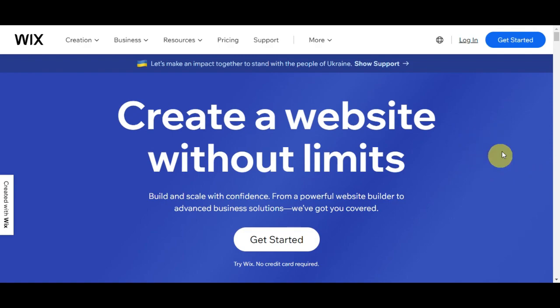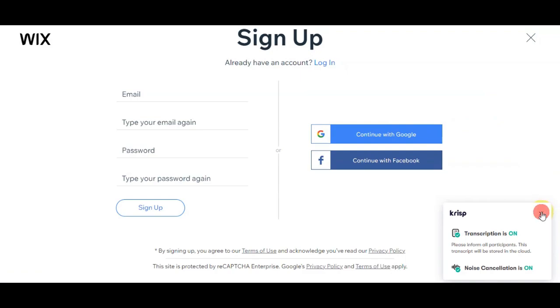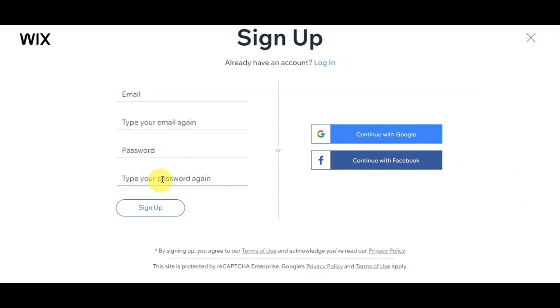Now, for us to be able to get started on this, simply click on the Get Started button in here. Now you'll land on the sign up page. Here on the sign up page, enter your email, then your password, type your password again and then click on sign up. You'll have the option also to continue with Google or continue with Facebook. By signing up, you agree to the terms of use and the privacy policy. But if you have an account already, just simply click on the login button in here.